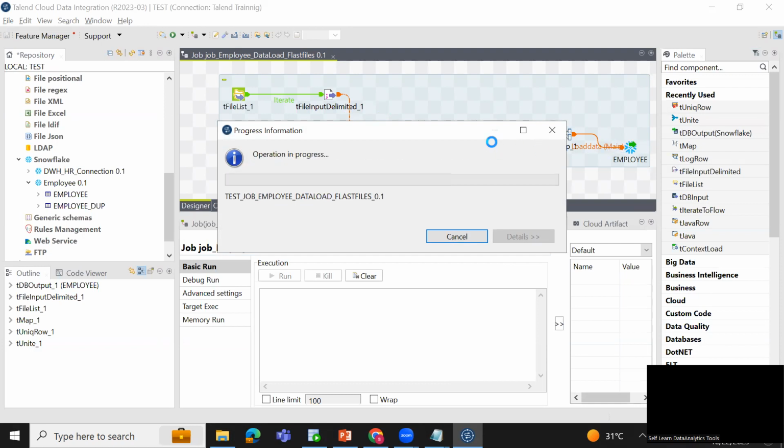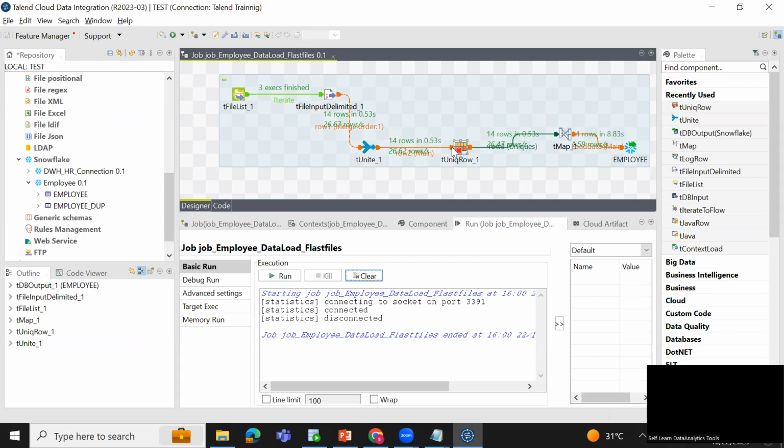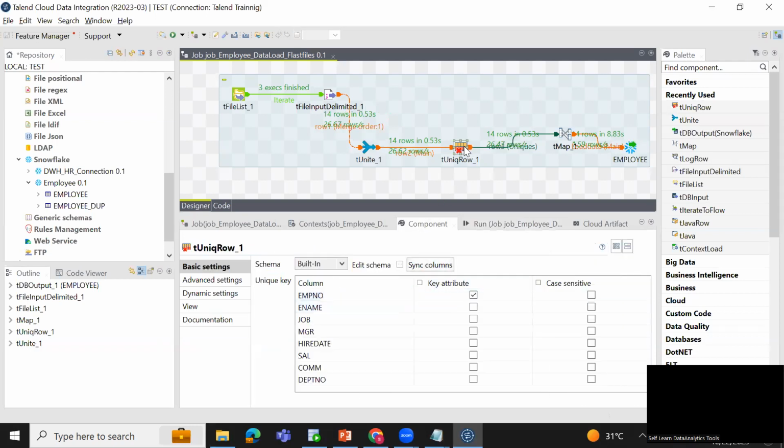How does the tUnique Pro component work? There is a detailed video I have made, you can watch that. Basically, tUnique Pro's purpose is to identify duplicates or unique records. If you want to load duplicates, you can load duplicates. If you want to remove duplicates and load only unique, you can load that. Duplicate data can be identified by making use of the key column. So always select the tUnique Pro component, then provide the key column, the primary key column. Basically, you have to enable the checkbox.